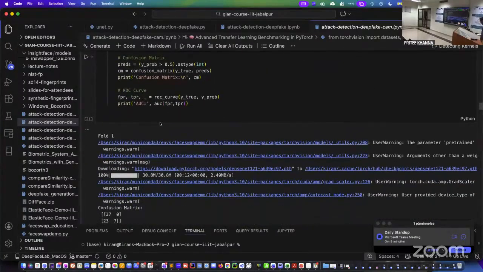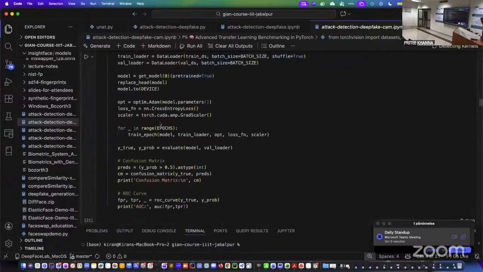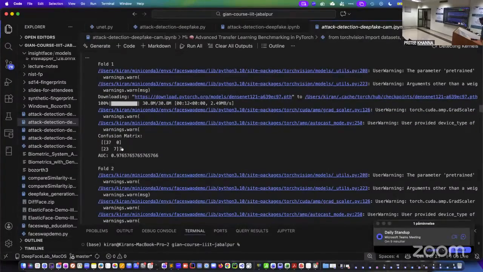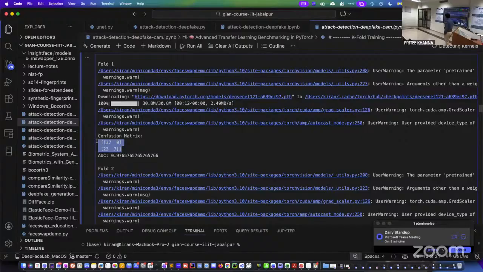So if I run the whole data set here in 3 folds, you see the results are, in the first case, I'm using 30% for validation. So it's around 37, 70, 23, which means all the real ones are classified very well, but all the fake ones got misclassified. So it's less than 20%. But then if you look at the AUC, it's quite high, 97, which is misleading, because it doesn't show a clear picture.